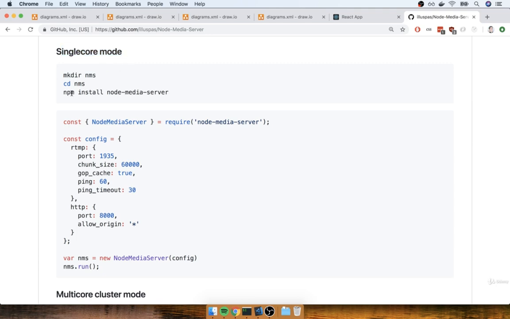So essentially, all we have to do is install this package, Node Media Server, and then you and I are going to run exactly the code you see right here. We're not going to make any changes to it. We're just going to use the base default configuration.